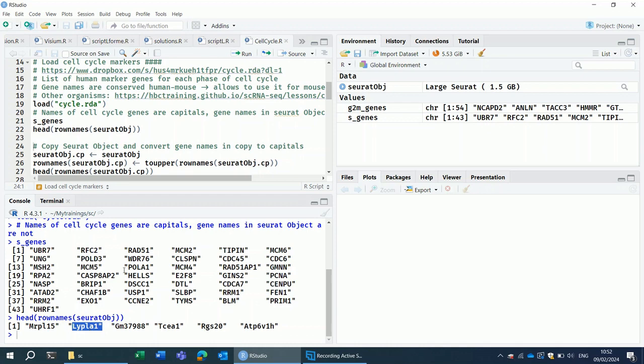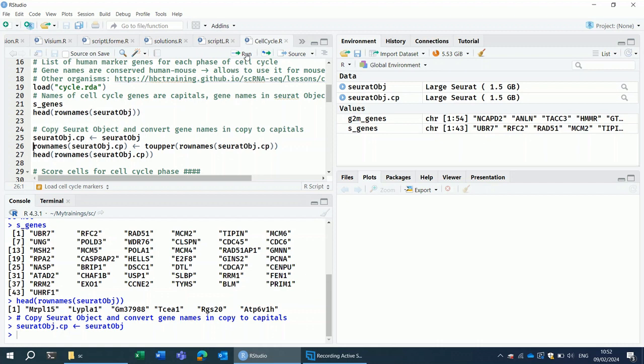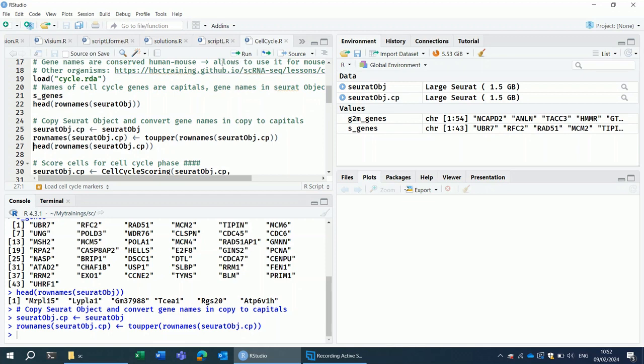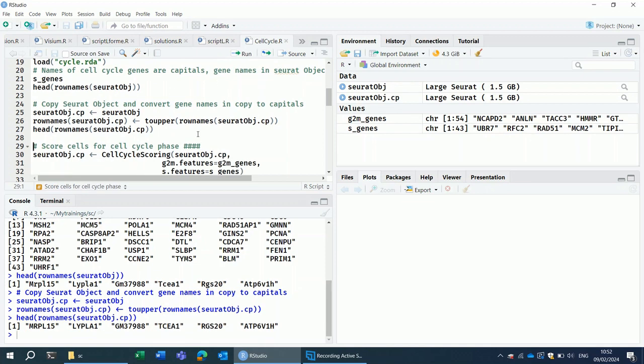Now, before I do this, I'm going to make a copy of my Seurat object so I can mess with the gene names. In that copy of the Seurat object, I'm going to change the gene names. I'm going to convert them into capitals using the toupper function. And you can see here that they have been converted completely into capitals. So now I can match them with the names of the cell cycle phase marker genes.